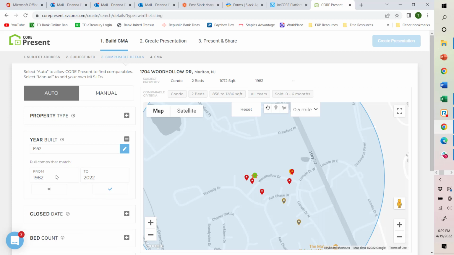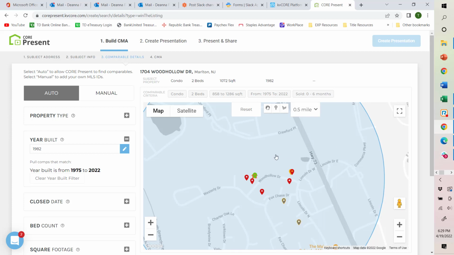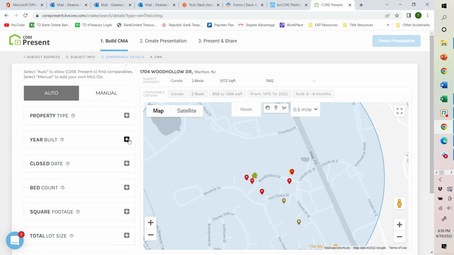If I click on the range, it'll give me a from and a to. So maybe I'm willing to pull in anything that was built from 1975 to 2022. Once I'm satisfied with that, I can click the check mark, and the results will automatically refilter on my map based on how I updated that criteria.